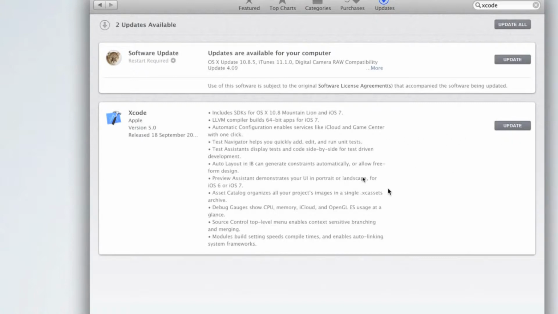Some of the great new features include Preview Assistant, which allows you to see what your iOS 7 app would look like in iOS 6 and vice versa, SDKs for iOS 7, so that you can develop iOS 7 applications using all the native new controls, and new auto layout and debug gauges, which are actually very useful.